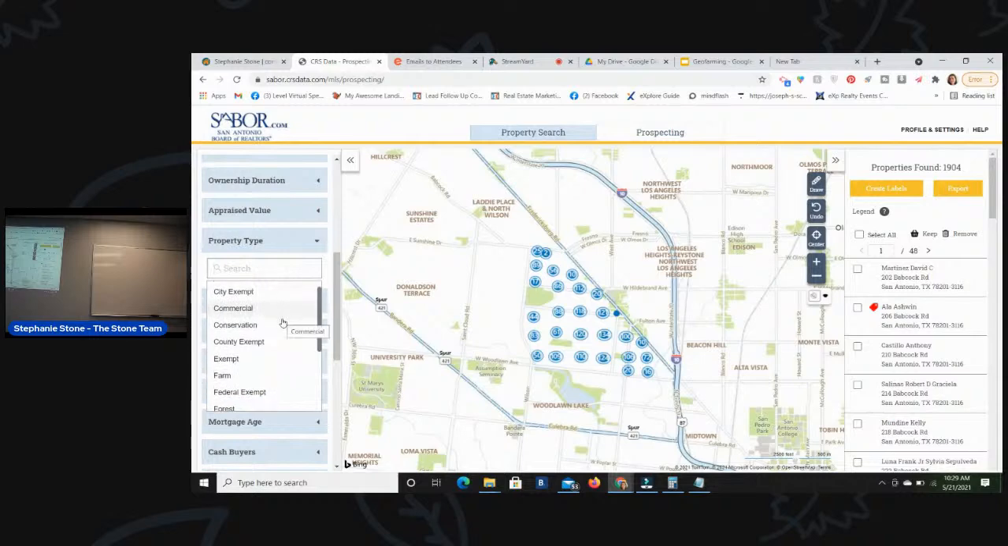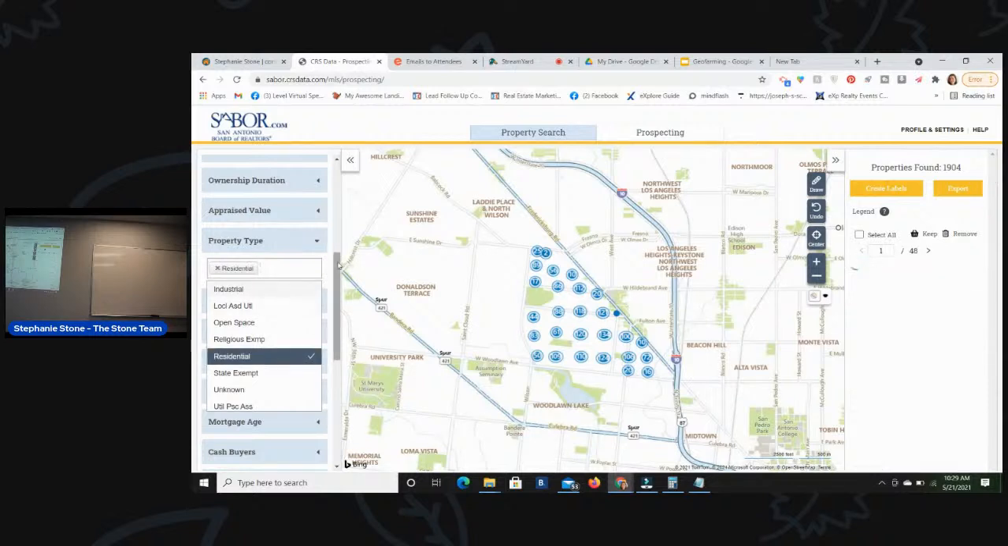And we see all the options there. So there's commercial, there's empty land. If you're in an area where it's just getting built up, maybe you want to only include the empty land because you want to do that. So I'm going to select residential here.